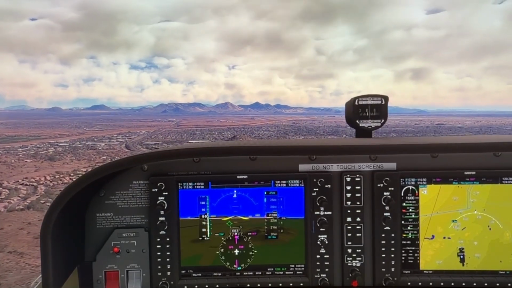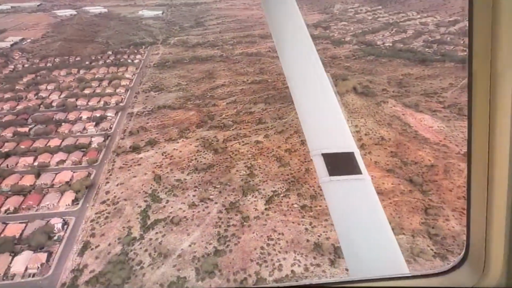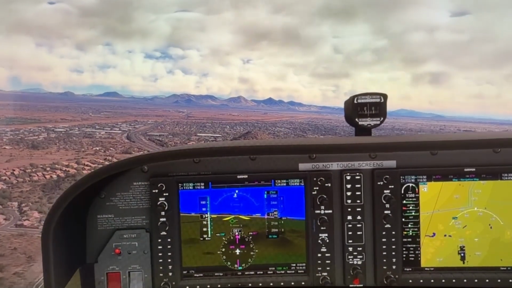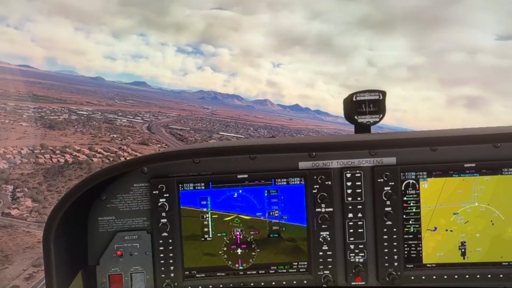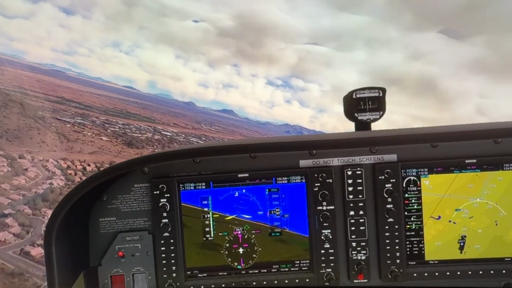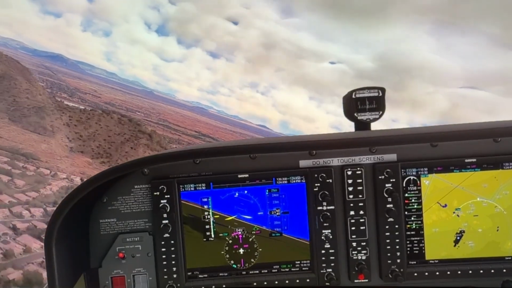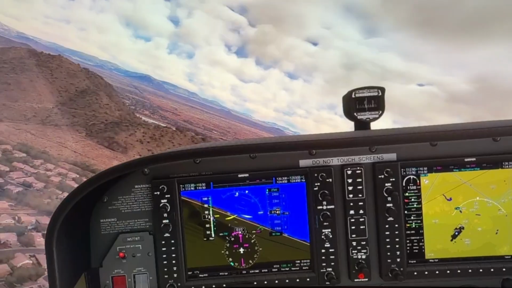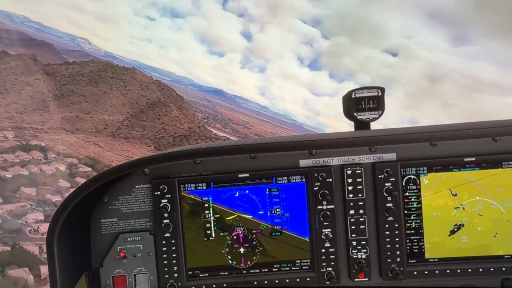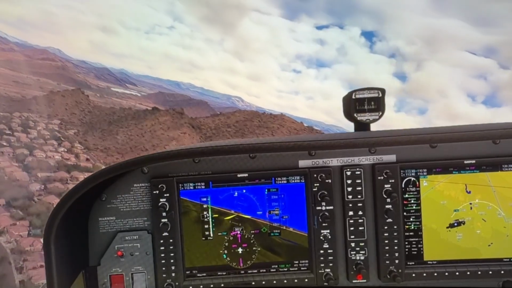And here I usually like to leave the pattern altitude by about 300 feet before starting my base. And here we're starting our base. We're introducing 20 degrees of flaps. And now we're pitching for an airspeed of about 60 to 75 knots. So you can see I'm starting to get slow there. So this is a good time to start bringing in some power. You can see my RPMs are at 1700.